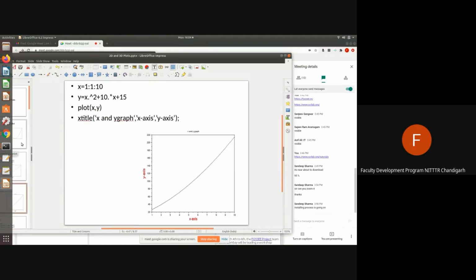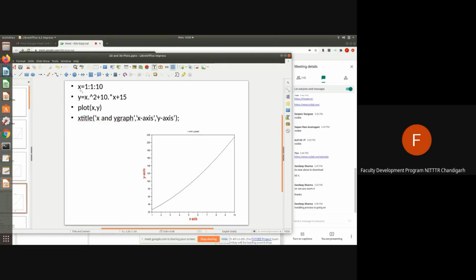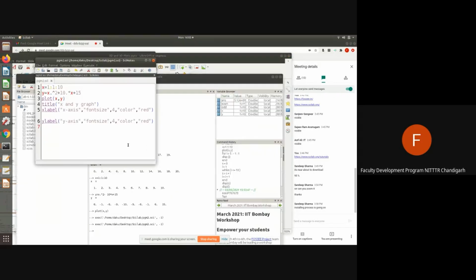There is another option. We can give xtitle, x and y graph, x axis and y axis. So instead of giving title as a separate line, x label as a separate line, y label, we can use xtitle, and we can give this will be the title, the next will be the x axis, and next will be the y axis. Same thing we can do in another way.